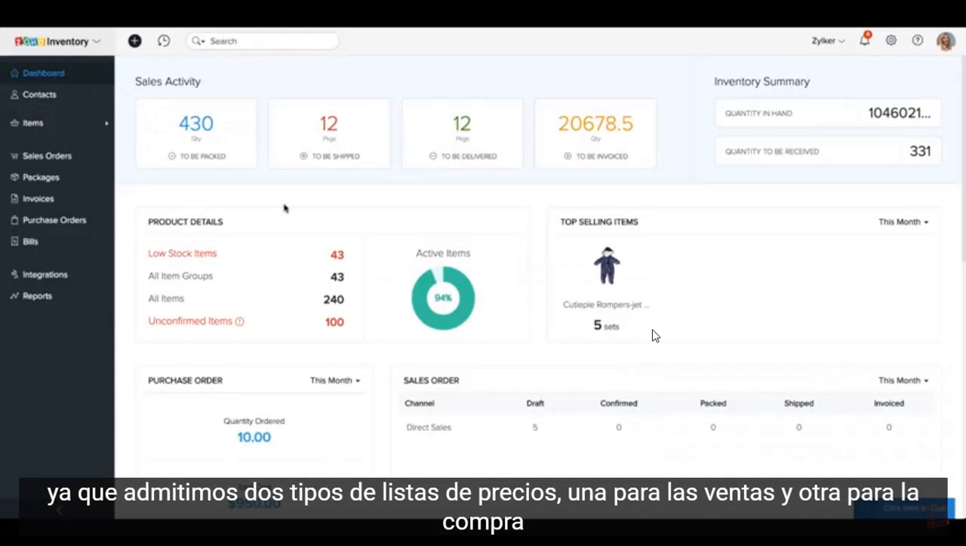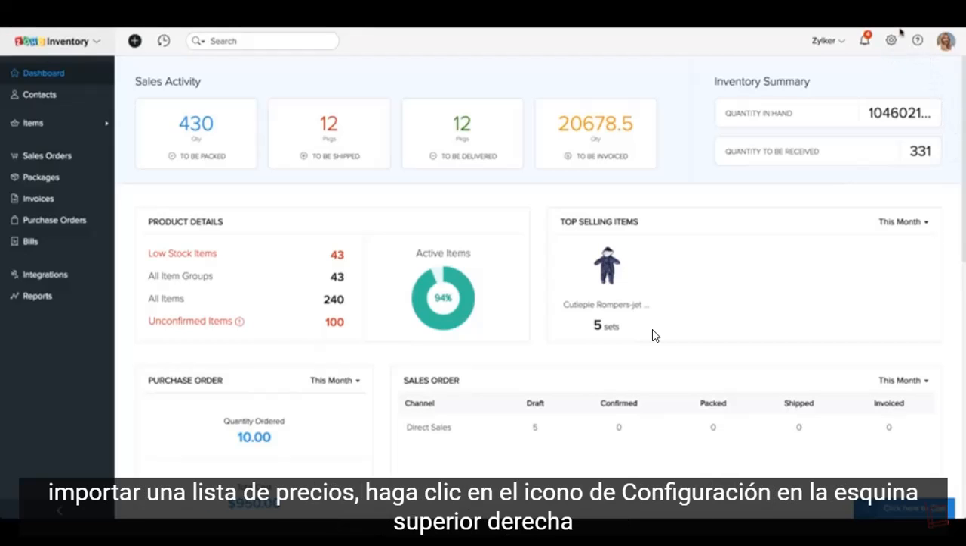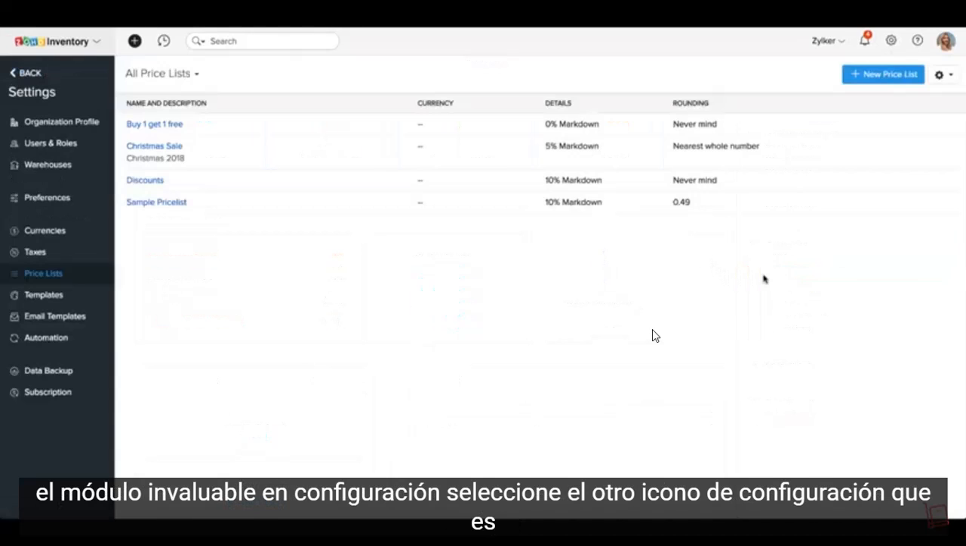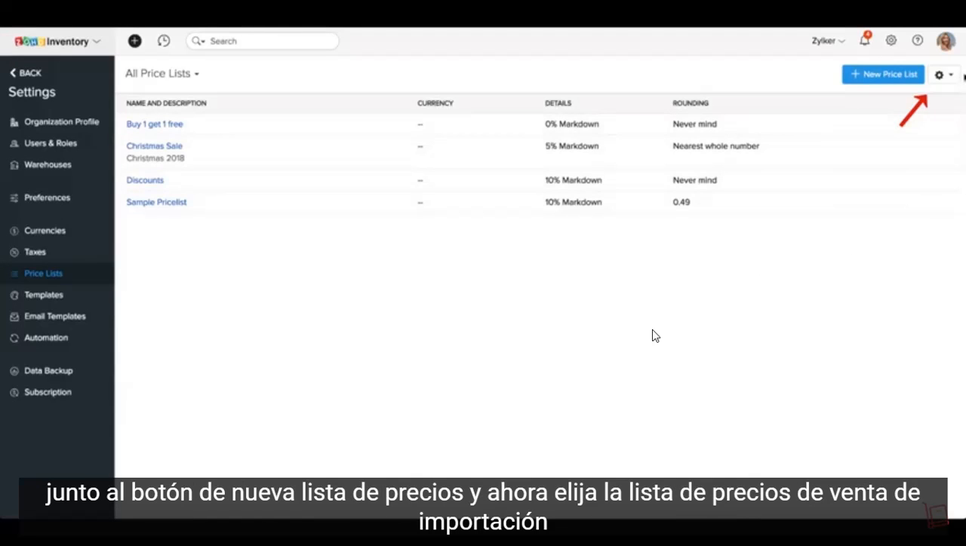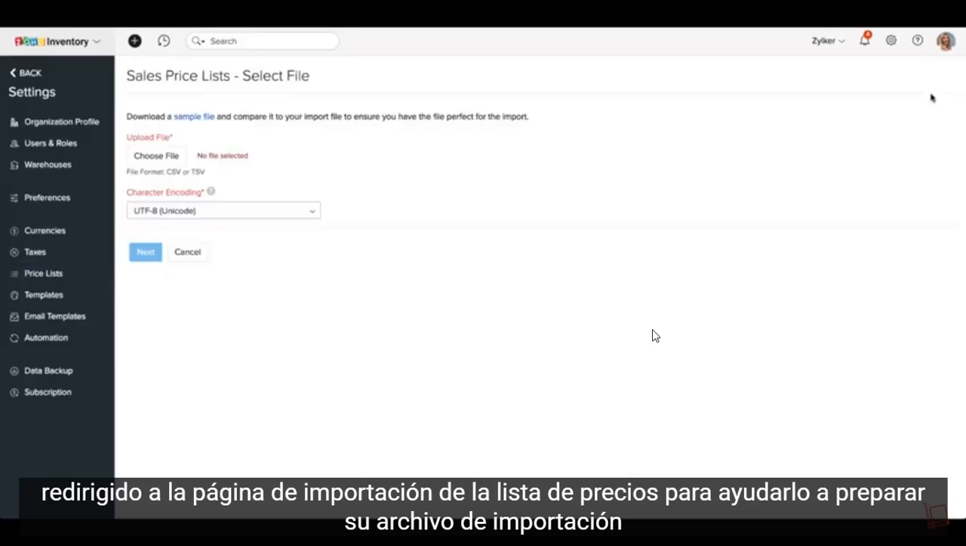Since we support two kinds of price lists, one for sales and one for purchase transactions, we also have provided separate import options for both. To import a price list, click on the settings icon from the top right corner and select the option called Price List in the drop-down. You will be directed to the Price List module under Settings. Select the other settings icon that is next to the New Price List button and now choose the Import Sales Price List or Import Purchase Price List option from the drop-down. You will be redirected to the Price List Import page.